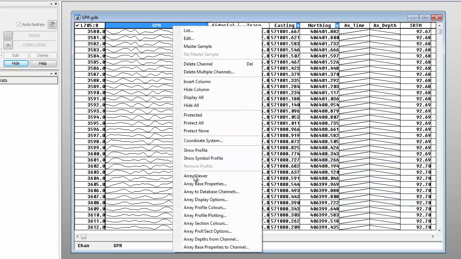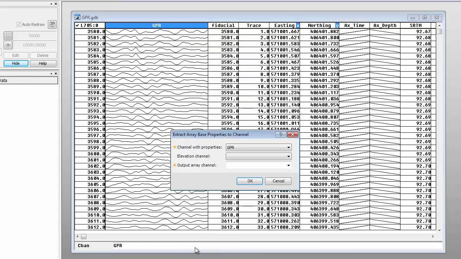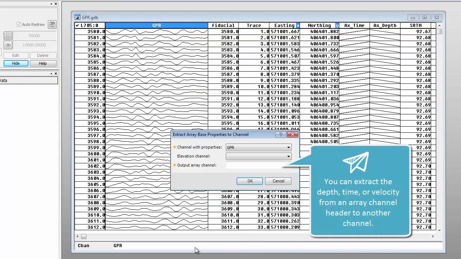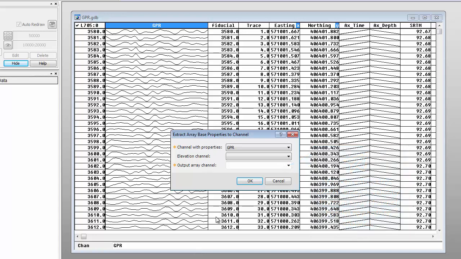Working in the opposite direction, I can run the extract array-based properties to channel tool to generate a property array such as depth, time, or velocity from the information inside the header of a sensor array channel.